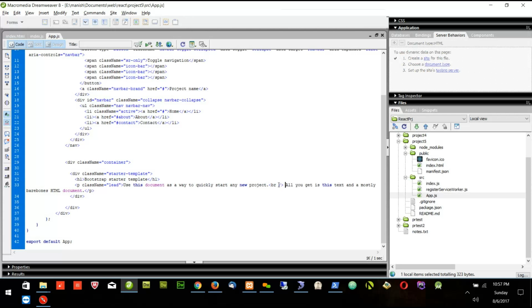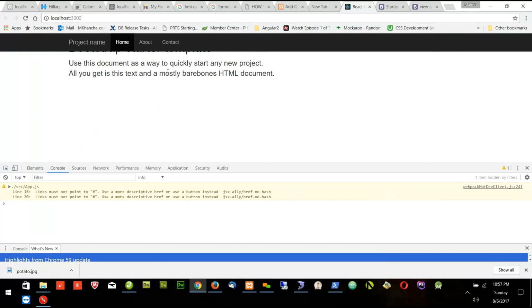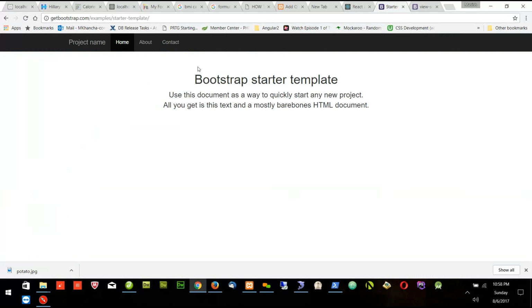Whenever we use it in HTML, BR is just a new line, right? In HTML, BR does not have a closing tag. So we have to make it self-closing like this. Okay. Then you will see it is coming, but it is not coming like this. It is not coming like this.